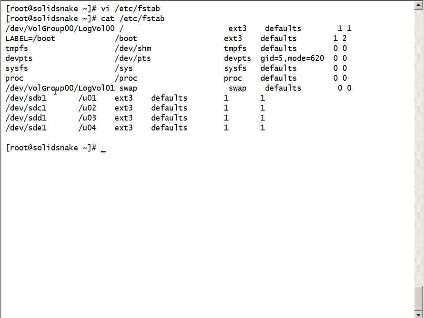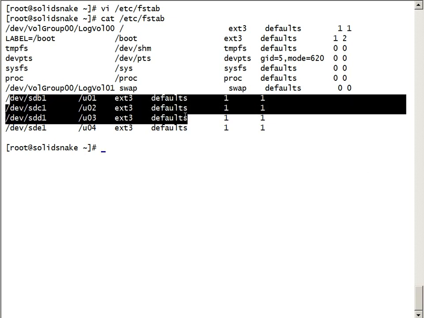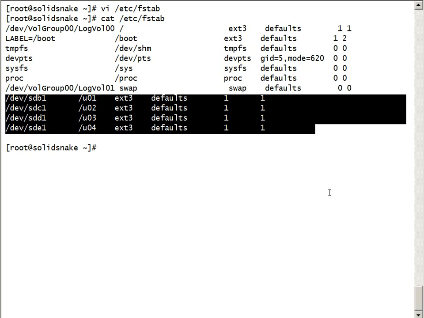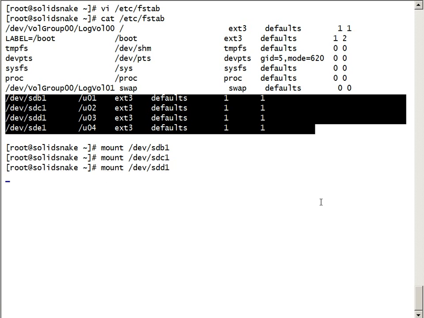So you can see that fstab looks good. We have added 4 entries for 4 partitions we need to mount. Right now, without restarting the server, we can use the mount command to mount these partitions. So we'll mount 4 partitions here, and they'll be mounted based on the fstab entry.